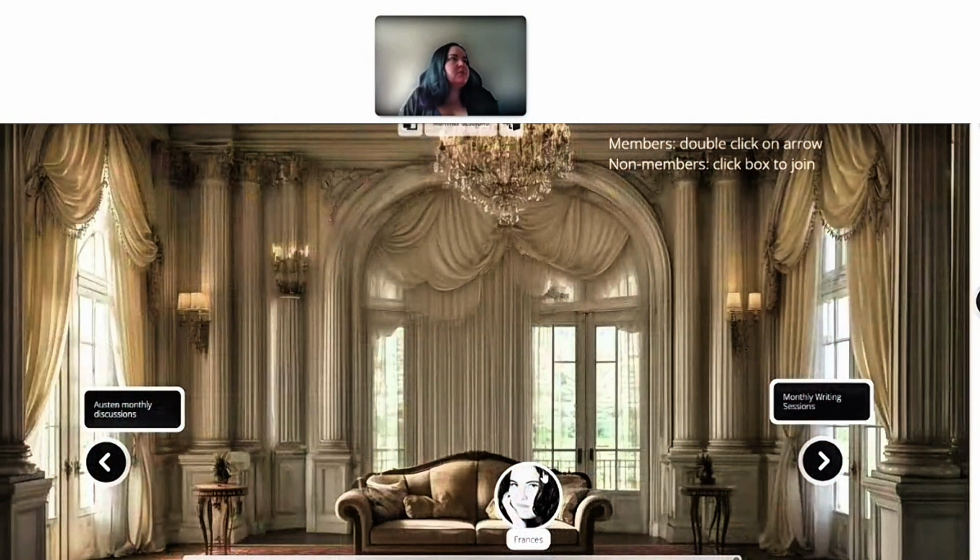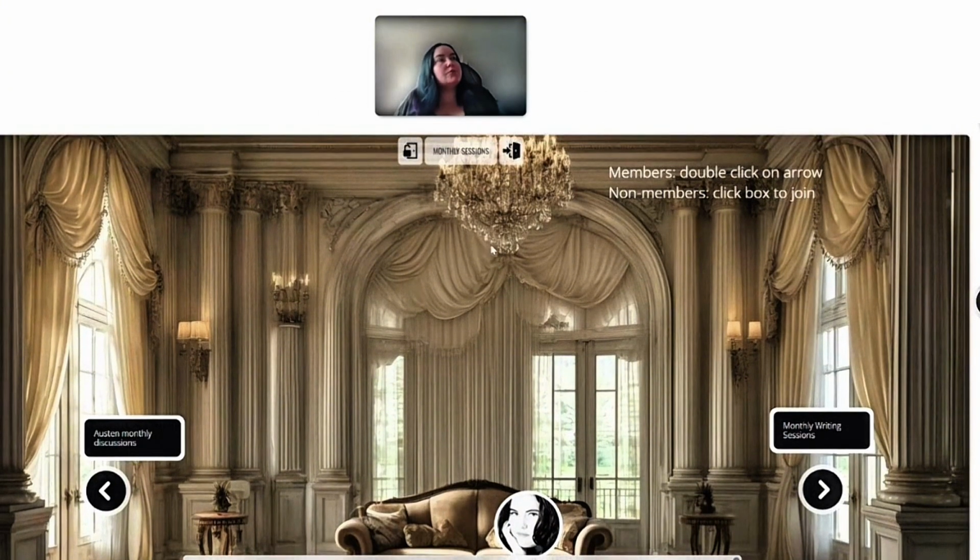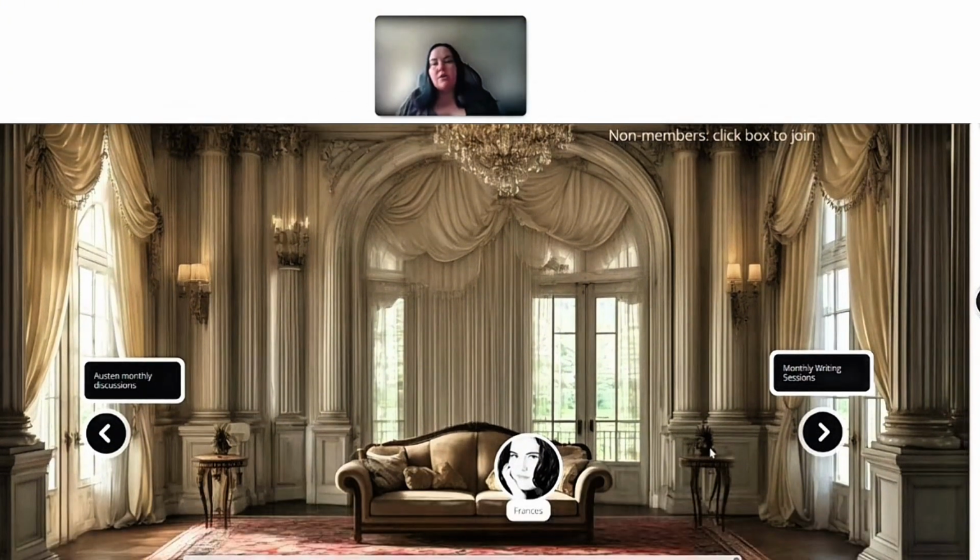So this is what I call the monthly sessions area. This background I created using the inbuilt AI in GoBrunch. I wanted something that had sort of Regency vibes, neutral colors, but still felt quite light and airy. And you'll notice that I have little arrows and little blocks over the doors.